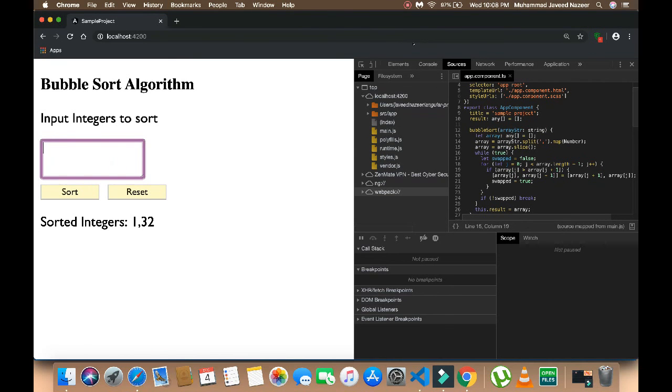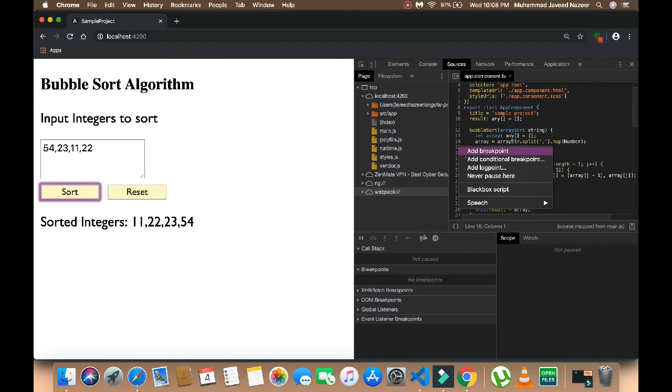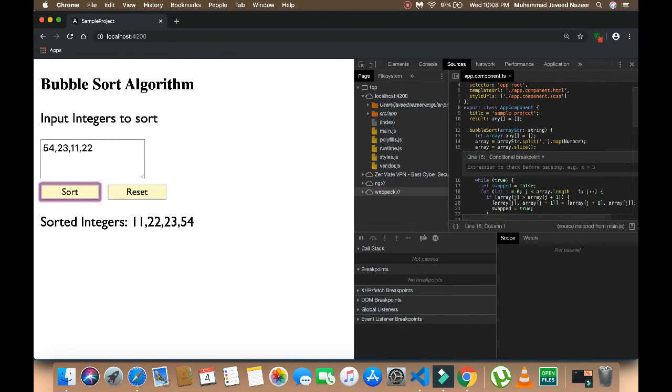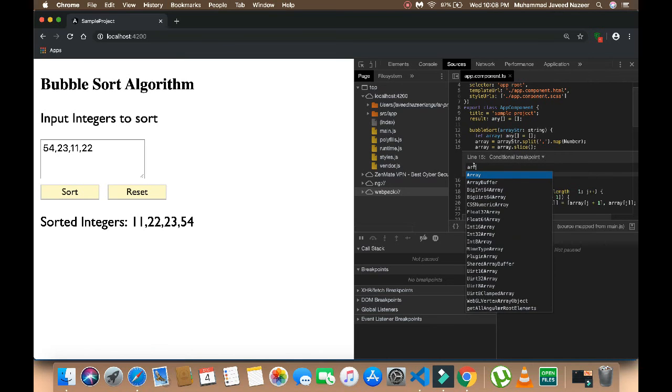Let me give some different values here again. So I have 54, 23, 11 and 22. Let me sort it again. Okay, sorting is working fine. So I will do a conditional breakpoint here. I right-click here and add a conditional breakpoint. The conditional breakpoint is nothing but providing certain rules, and based on the rules it will execute.